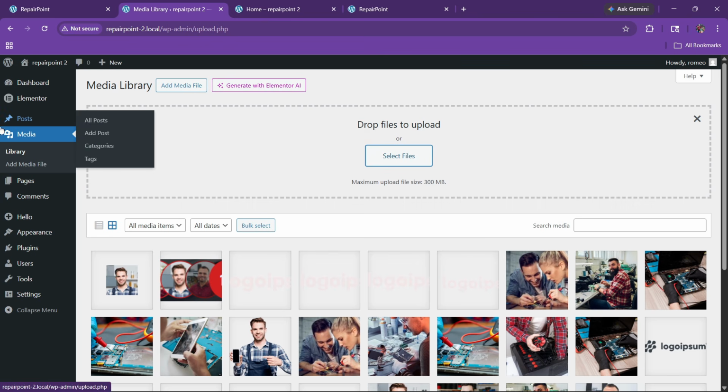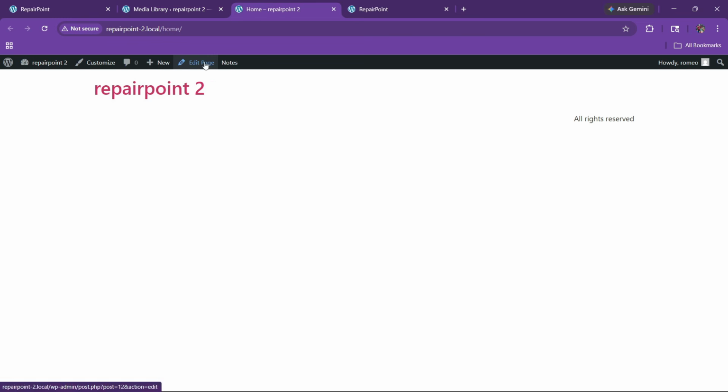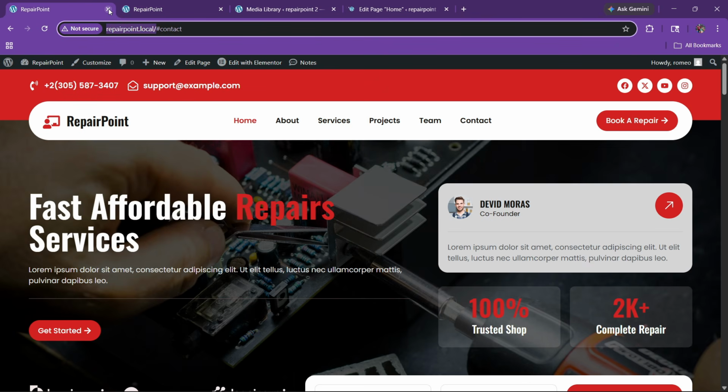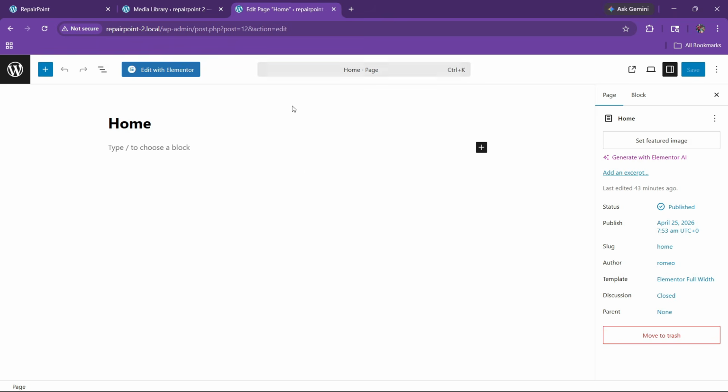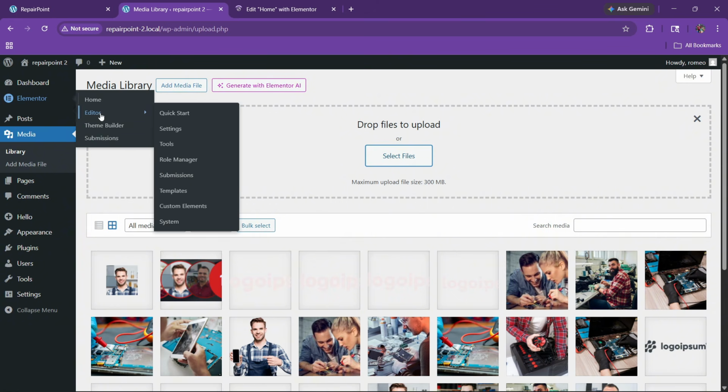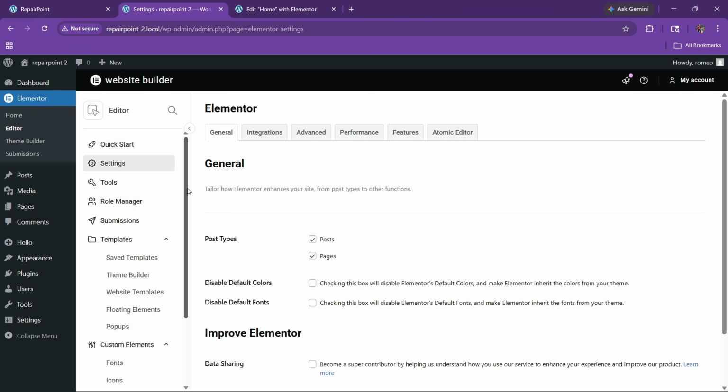Now let's go to this page. Here we're gonna edit this page. This is the page which we have to edit. Now let's click on edit with Elementor. Also we have to do some more steps. We are not using Elementor version 4 right now because it is good, but it is not fully ready to use.